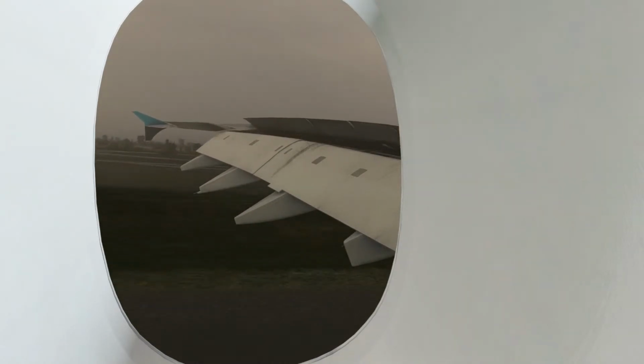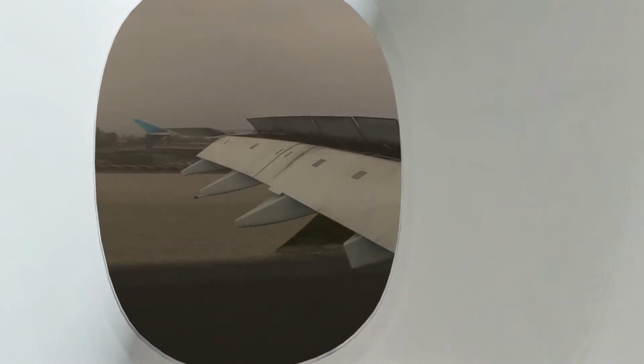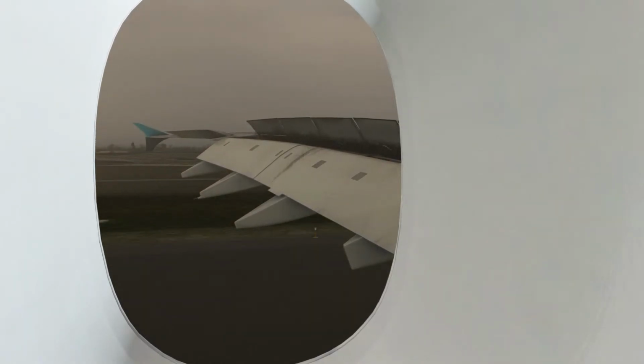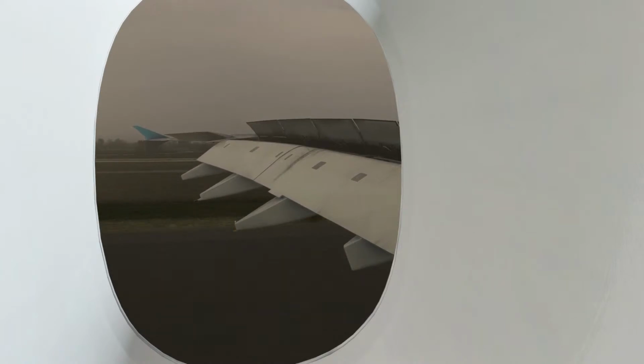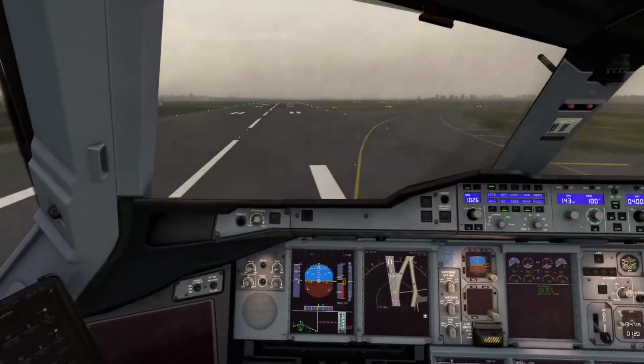Touchdown. Spoilers. Yeah, it wasn't so bad as I thought, but could have been better still. Well, that's the first flight in the A380, a very short one, but I don't have the time to do a long haul today. But absolutely, it's just an immense aircraft, to be fair.